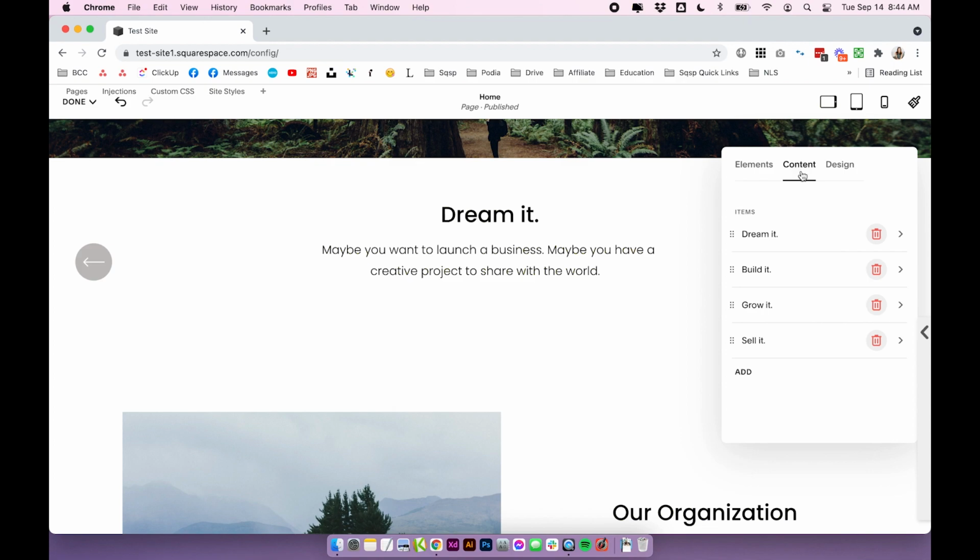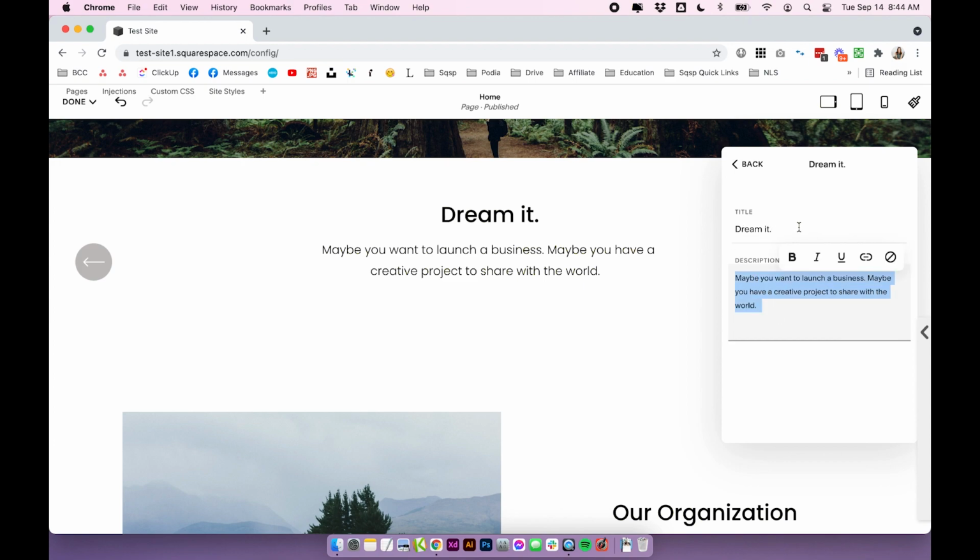Okay, so now the final part is focusing on the content. The content is obviously going to be your testimonials in this case, or if you're not doing testimonials, whatever you want. You can see we have four different items here, and these are just what Squarespace added as demo content. And this one says Dream It, so we can see that it relates here to this one. If you just click on it and open it up, you'll see that there's a title and a description.